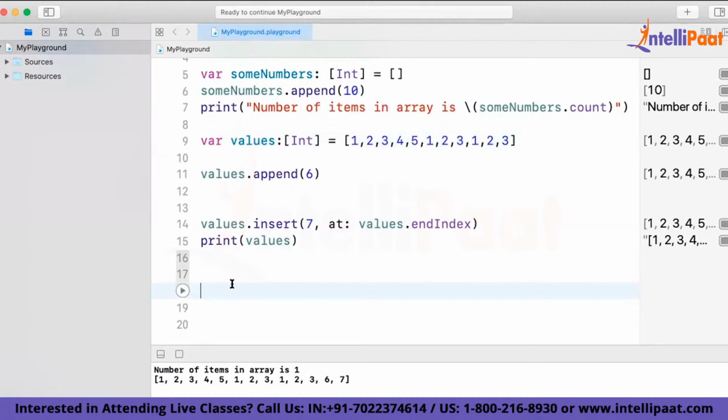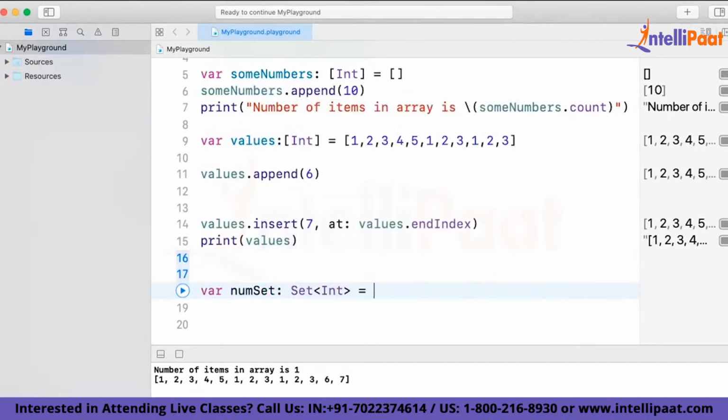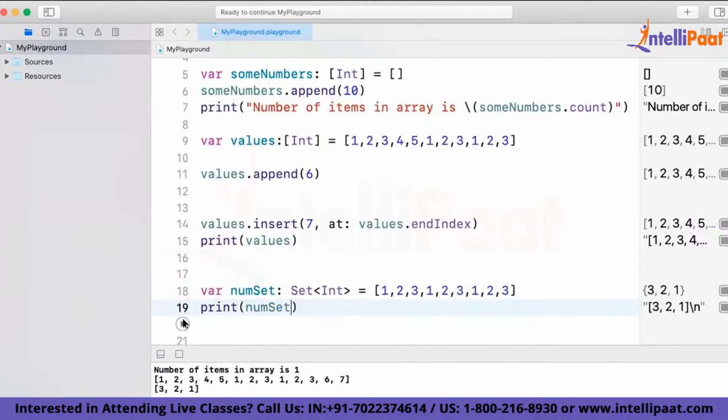Now I'm going to actually create a set. A set cannot be created without mentioning the type. So I'll have to say var numSet is a set of type integer equals 1, 2, 3, 1, 2, 3, 1, 2, 3. And I'm going to just print numSet. Can you see the set? What do you observe here? Only the unique numbers are present. Yes? So that is a set. A set is a set of values which are unique numbers. If you try to duplicate, the values will be ignored.